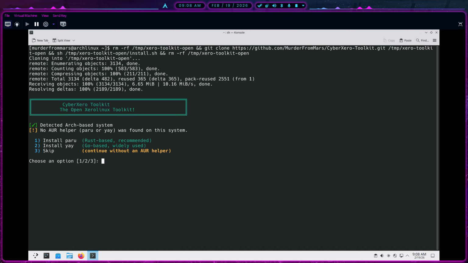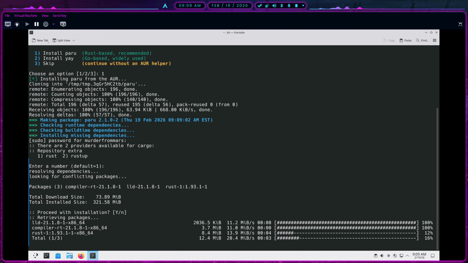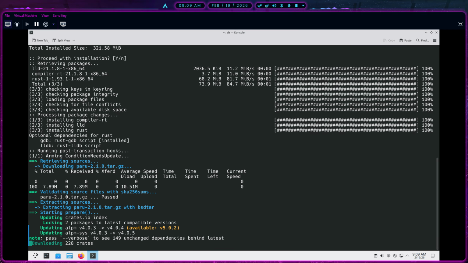No AUR helper was found on the system, so I just added this too so that it can install, because the toolkit does a hard check for paru or yay. So now the installer will install paru or yay of your choice if you do not have it already installed. Just remember, you do need that base-devel package or this will error out.